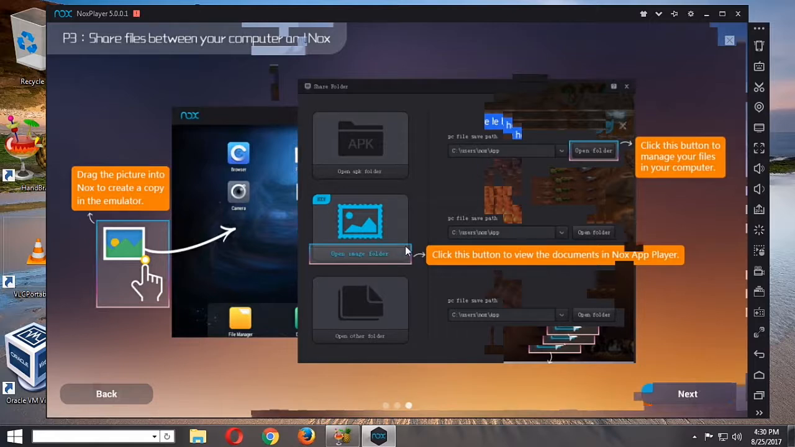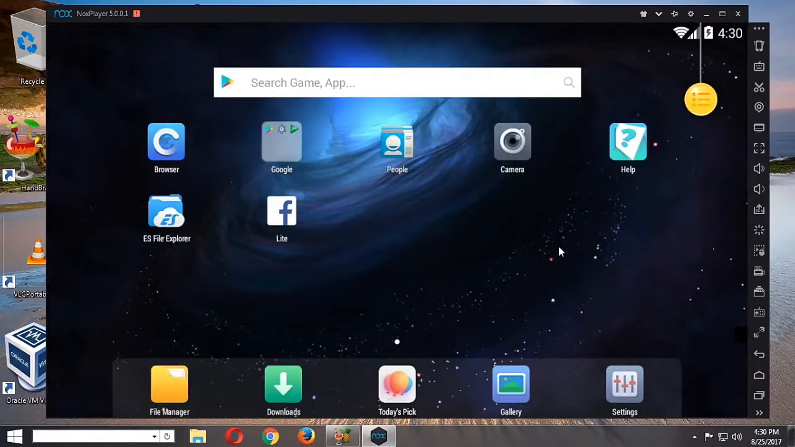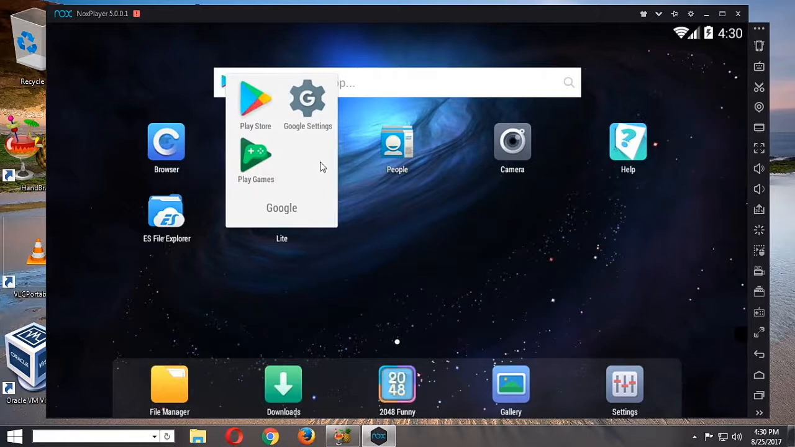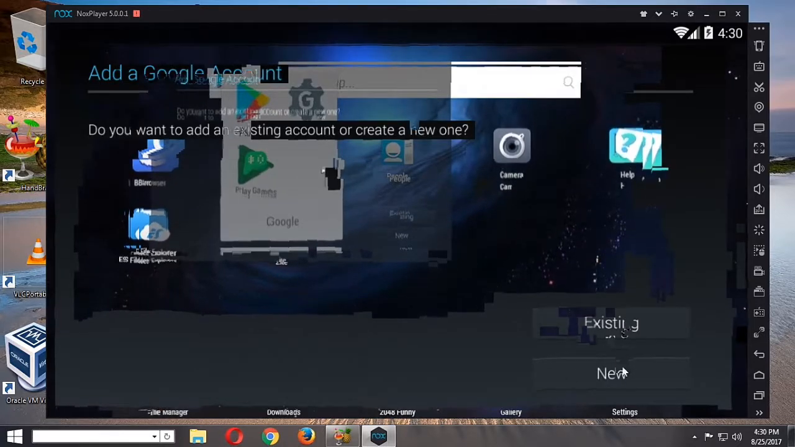You can drag the picture here to create a copy. Click this button to view documents in Nox App Player. Click this button to manage your files. Okay, we'll hit next. And then here you'll be greeted with the Nox App Player. So let's run the Play Store first.